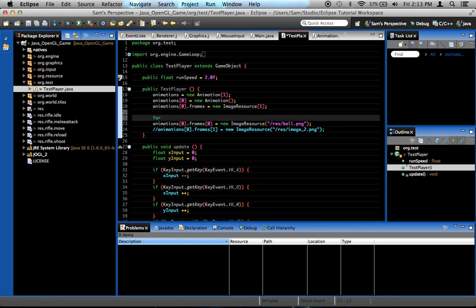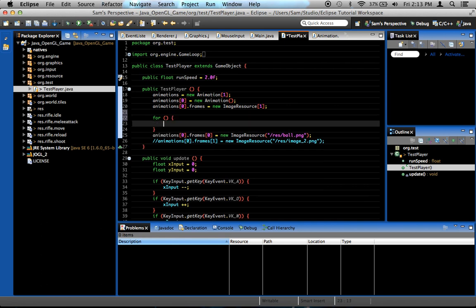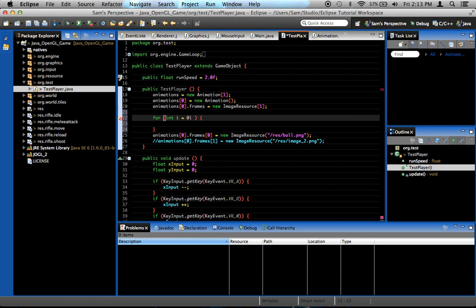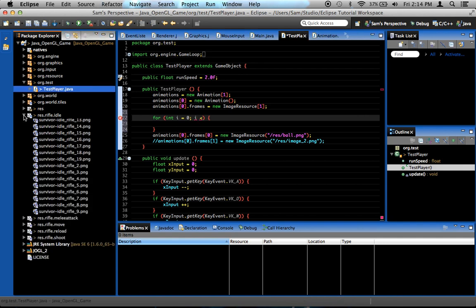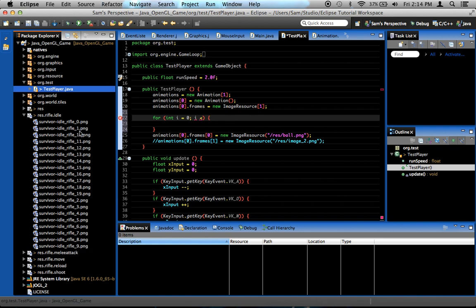We're going to say for int i equals 0, i is less than, and I'm making typos here already. Okay, i is less than, and we've got to look at how many frames are in our idle animation. They're a little out of order here, because we've got 0, 1, 10, 11, 12. So we'll just look for the highest number. The highest number is 19, so from 0 to 19, that's 20. So i is less than 20.